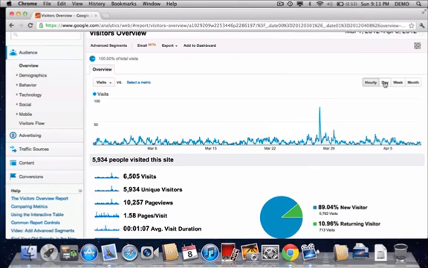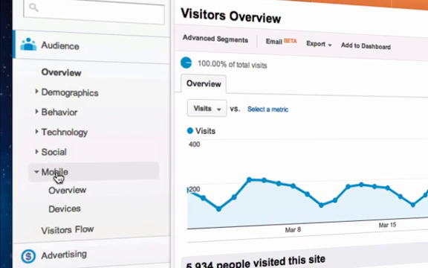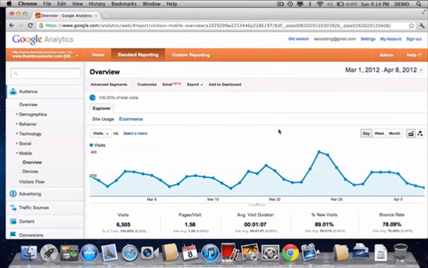Okay, so let's go over to the menu on the left and I'll show you a few other reports that I think you'll find useful. Under the audience section of reports, the mobile report may be of interest to you. Select the mobile menu item and you'll see a breakdown of mobile versus desktop traffic.